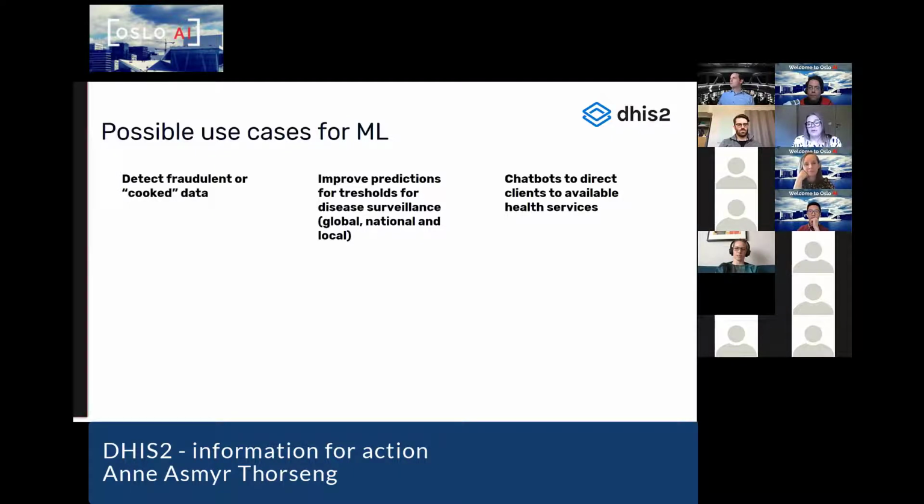Another thing that could be interesting for machine learning or artificial intelligence could be to improve predictions for thresholds for disease surveillance. So if you could combine other data sets from outside and understand what it means when a certain number is too high in this community or in that community. It might be different across a country, or across different countries, depending on other variables.